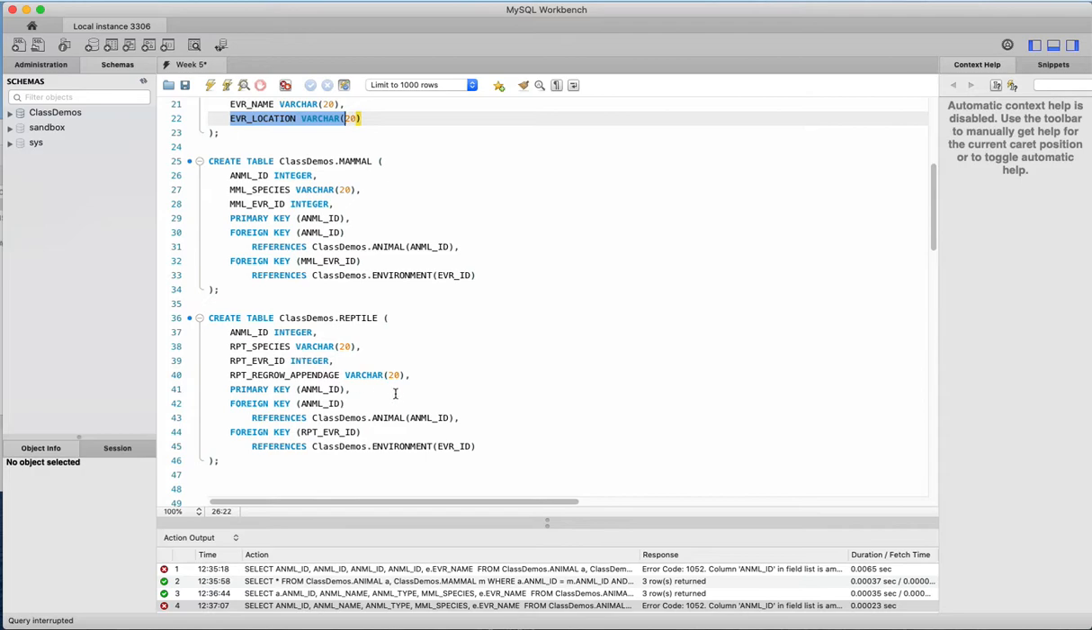The reptile table is pretty much the exact same. We have species in there. We have the environment ID, animal ID. We also have what we call reptile regrow appendage. As you know, some reptiles can regrow their appendages if they lose one. Usually it's a tail. So I've got that in there as well. So I've got the primary key, foreign key with a reference, another foreign key with a reference.